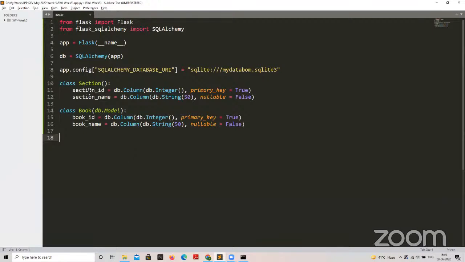Yes, correct. So in my Python, this section is a class, but in the database, this section is a table. In my Python, this section underscore ID is an instance of this class. Section underscore name is an instance of this class. But in the case of the database, section ID and section name are columns of the table. So that is what we are trying to do.